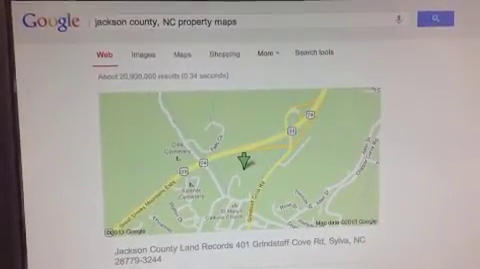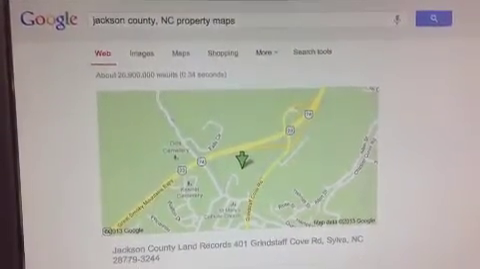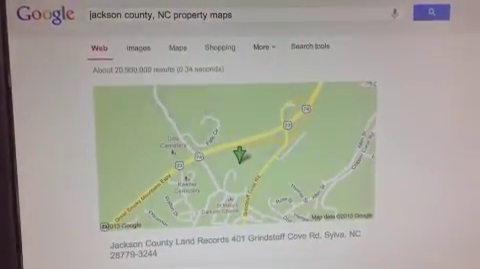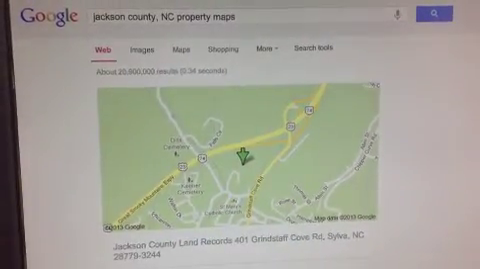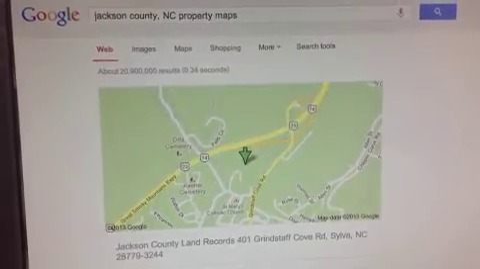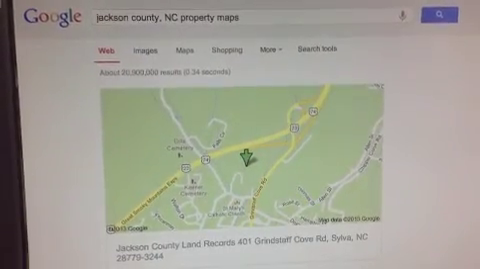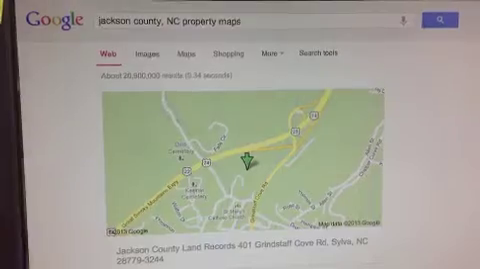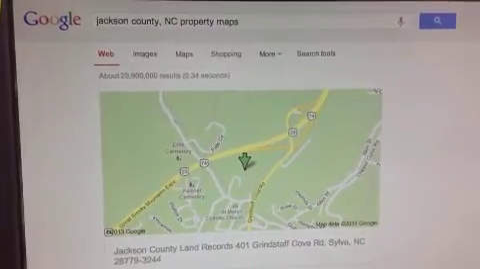We have a new project for you today, and this is located in Jackson County, North Carolina at 35 Flash Point Road. And it is a small property in the village. We wanted to show you how you can go about getting a rough map of your own property.